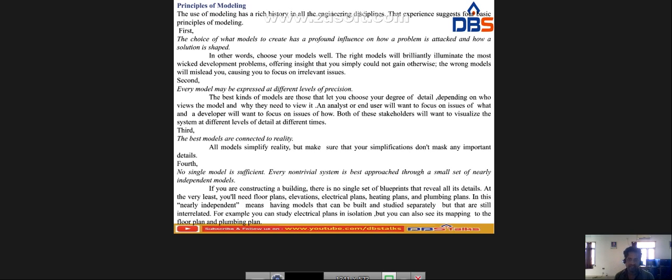Next one, second one. Every model may be expressed at different levels of precision. So each and every model plays at different levels. The best kind of models are those that let you choose your degree of detail depending on who views the model and why we need to view it.